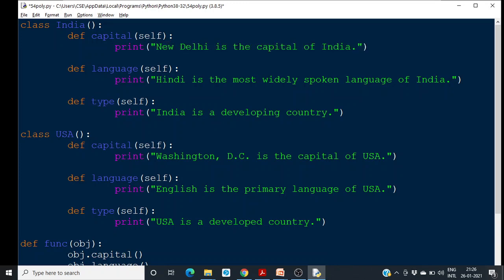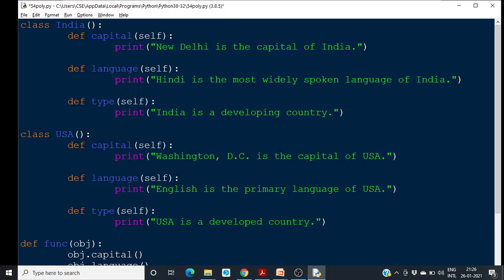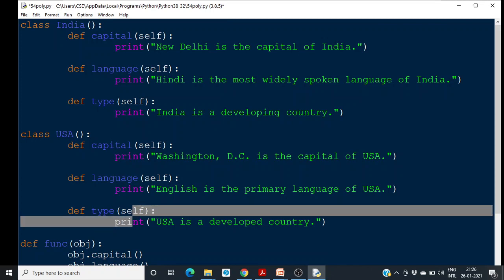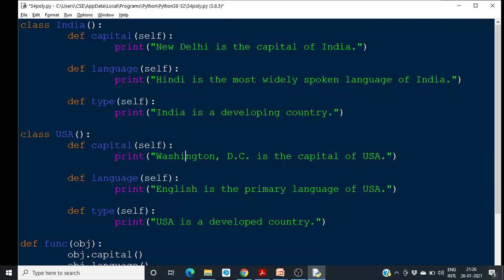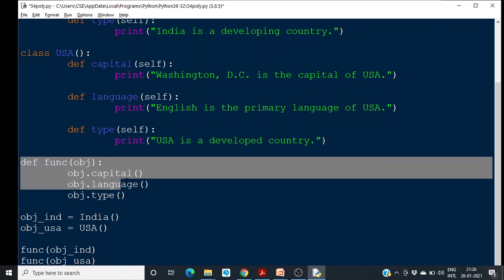Capital will print New Delhi is the capital of India. Language will print Hindi is the most widely spoken language, and type will print India is a developing country. Now we have another class USA which has the same 3 methods, capital, language, and type, but they print 3 different things. Washington DC is the capital, English is the primary language, and USA is a developed country will be printed.